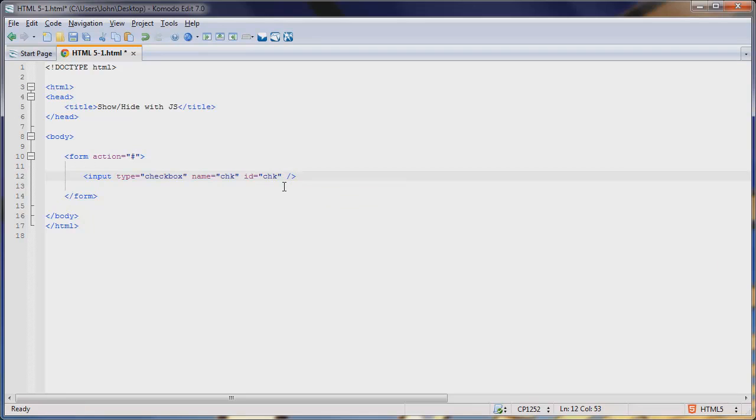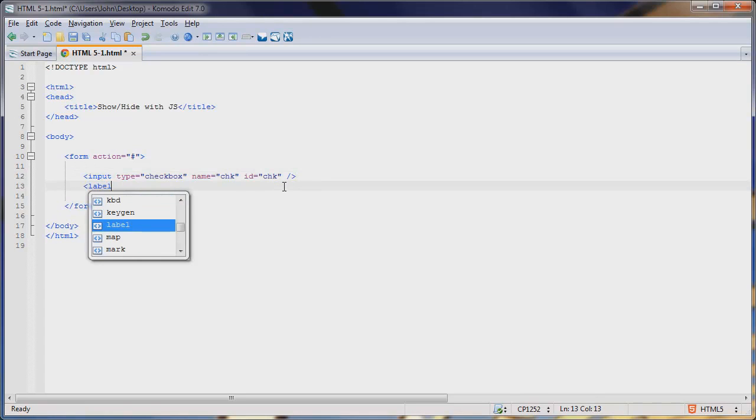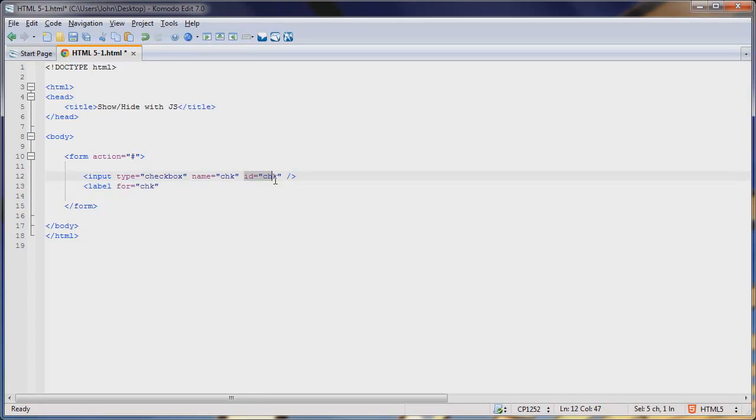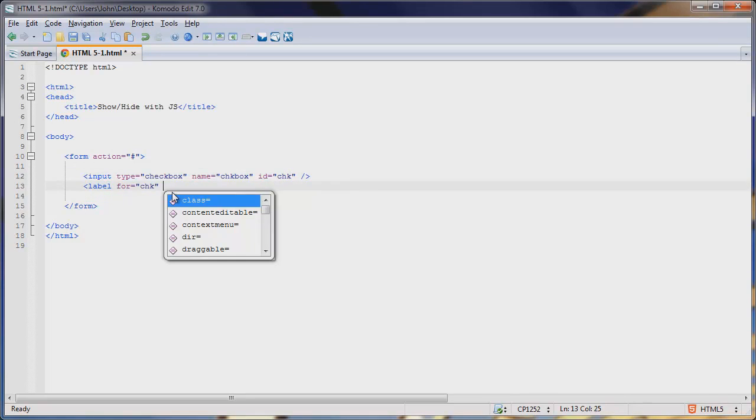Now with this input box we might want some description text, so what we're going to do is create a label, and we're going to use the for attribute to set it equal to chk, which is our checkbox, and it has to be the ID. So if this name can be something different here, let's name it checkbox, it'll still link because it has to link to the ID. Now let's close our label, and let's say click to show or hide.